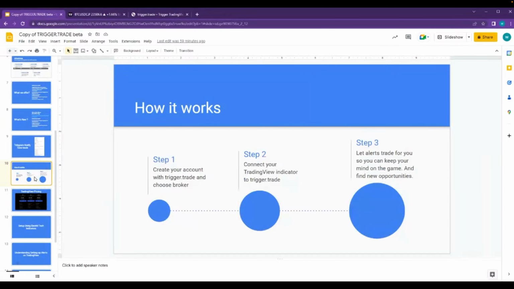Like I was saying a second ago, we're just a middleman. Step one, you create your account at Trigger Trade and select which broker you're going to be using. Currently we're fully supported with Bybit. Step two, connect your TradingView indicators with Trigger Trade. And step three, once your indicator takes the opportunity and you've set up the alert, we just do the trade for you.